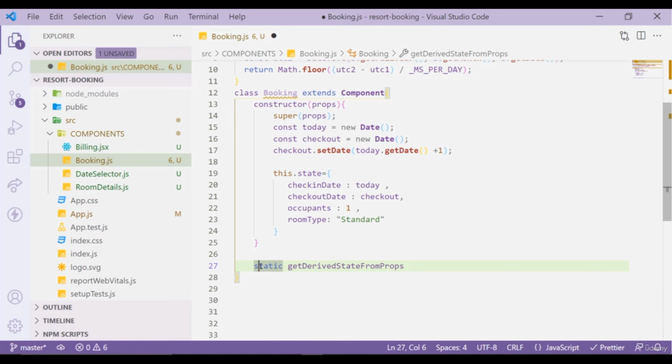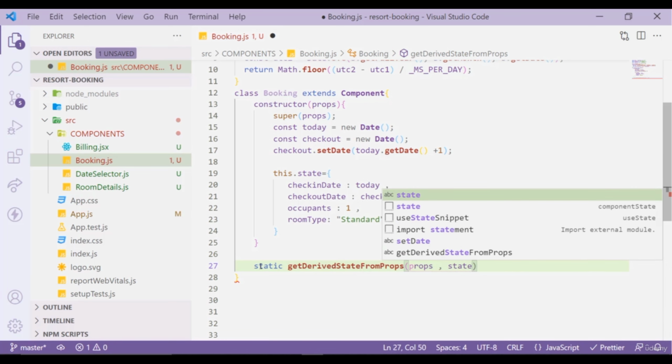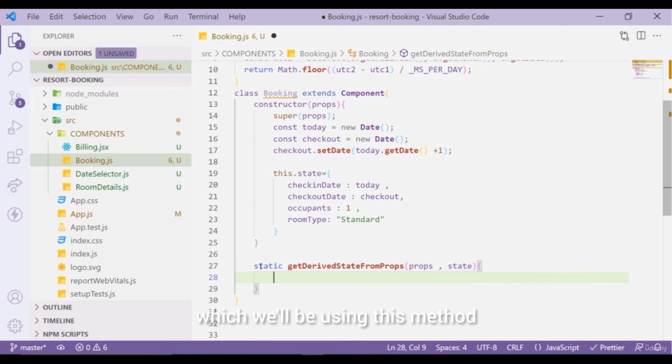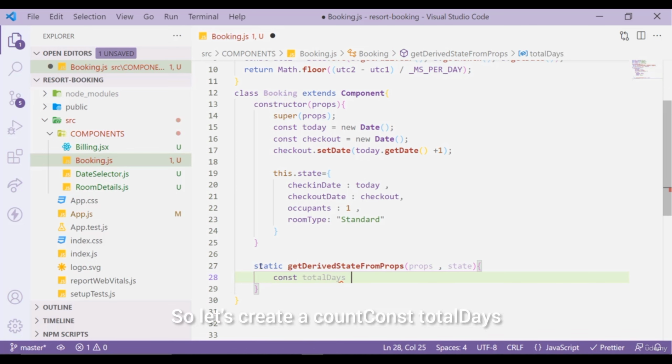So now let's create this. It's going to take up 2 parameters, that is props as well as state. Now this is not the only component in which we'll be using get derived state from props, but there are other components as well in which we'll be using this method. So now let's calculate the total days. And now we'll be making use of the function that we created earlier, that's our difference in days. So let's create const total days. That's going to give us the total number of days.